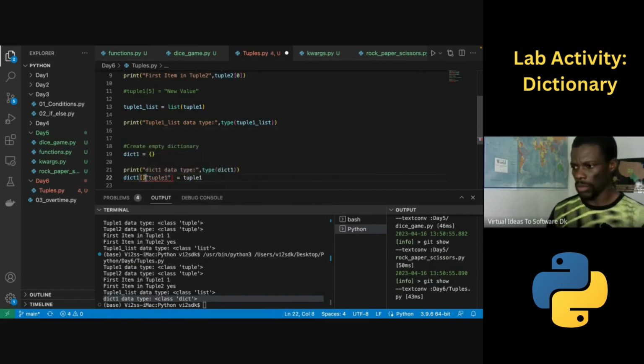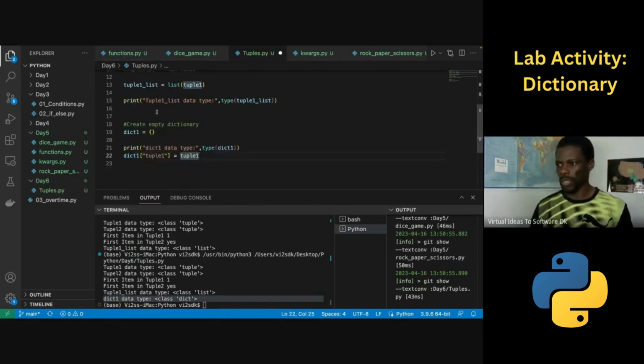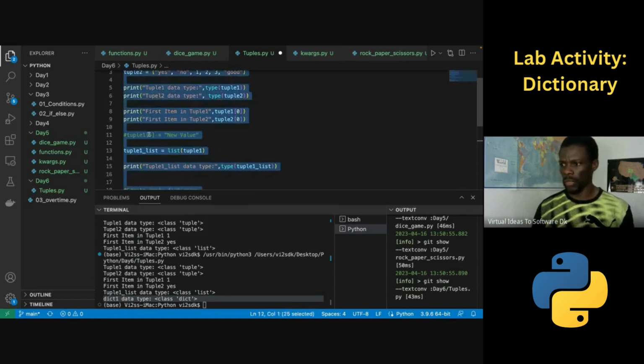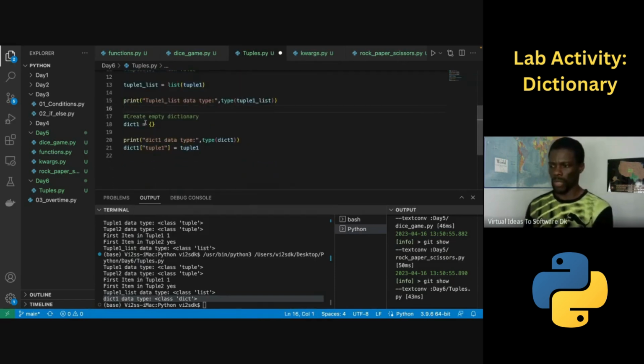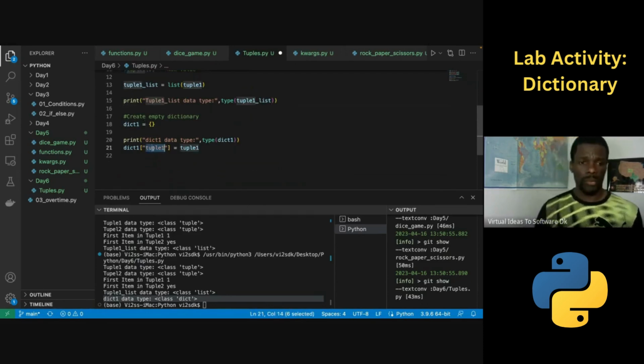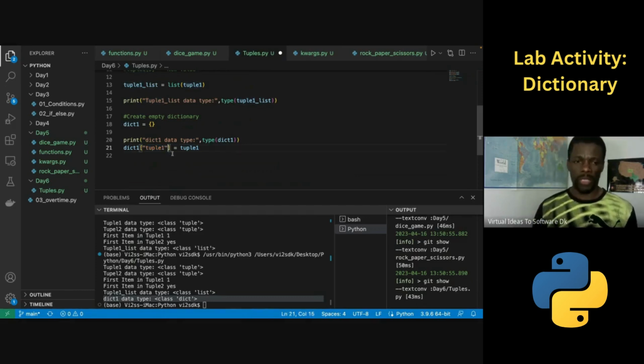So again, you want to use square brackets, just like we use square brackets in this one that I commented. Square brackets are used to get a particular position. In this case, the position is not necessarily a number. It could be any data type. So here I'm saying tuple1 should be assigned tuple1.